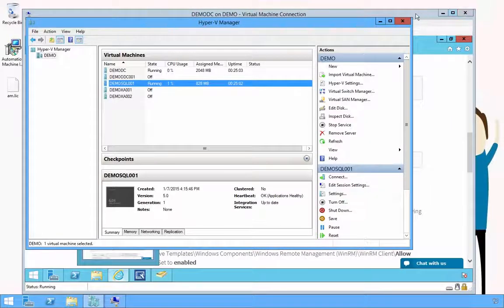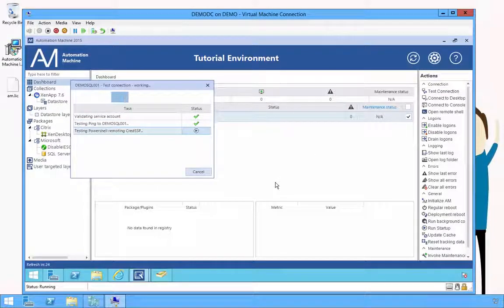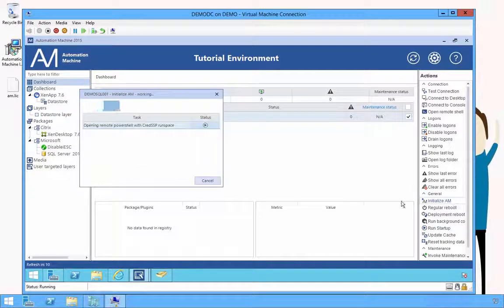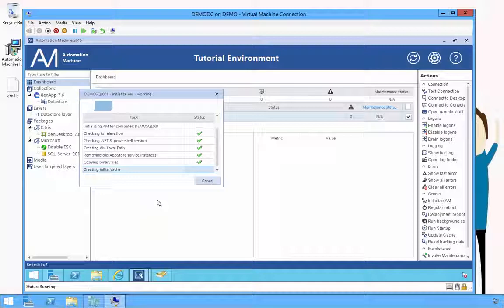Now, to make sure it all works, let's go back to our dashboard, select the machine, and test the connection. There we go. Okay, that works. So now we're going to deploy. We're going to initialize AM, and basically what that does, it will push a PowerShell script to the target machine, which will install the PowerShell module, and it will create a small local cache with all the relevant information for that particular machine, all the instructions that the machine needs to actually start deploying.